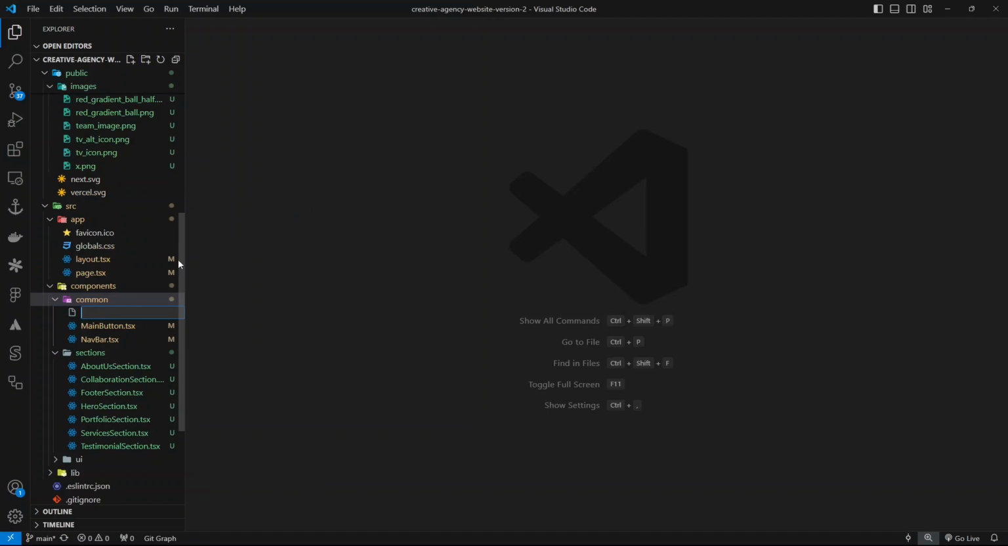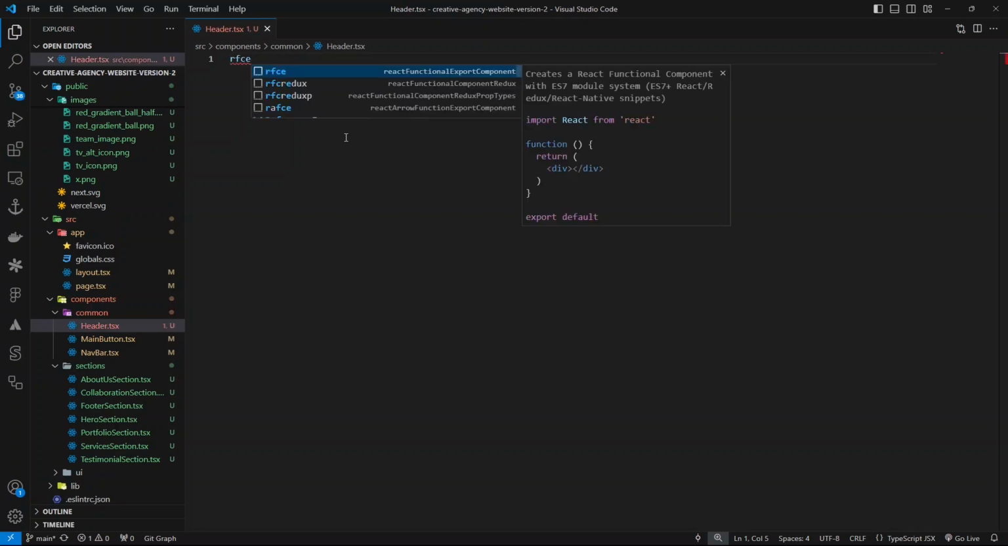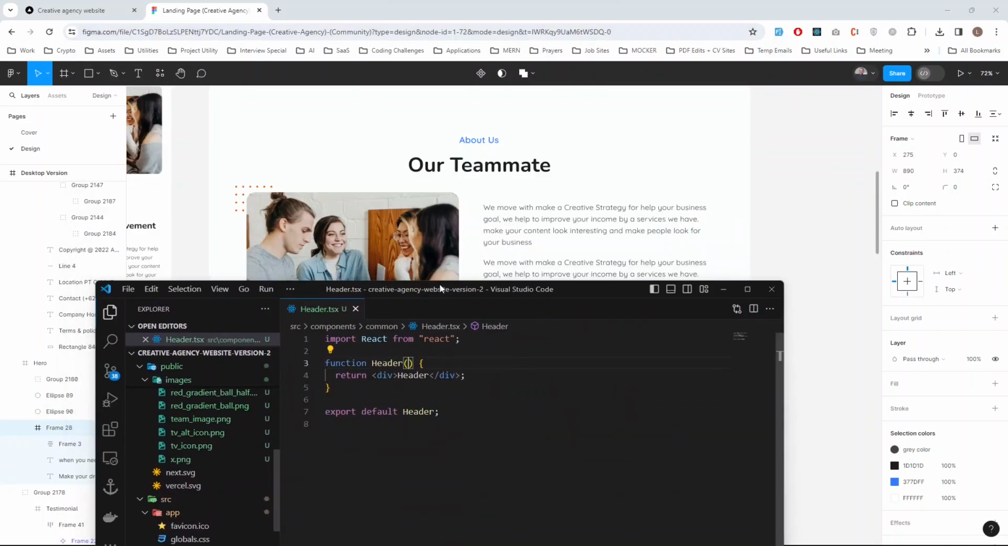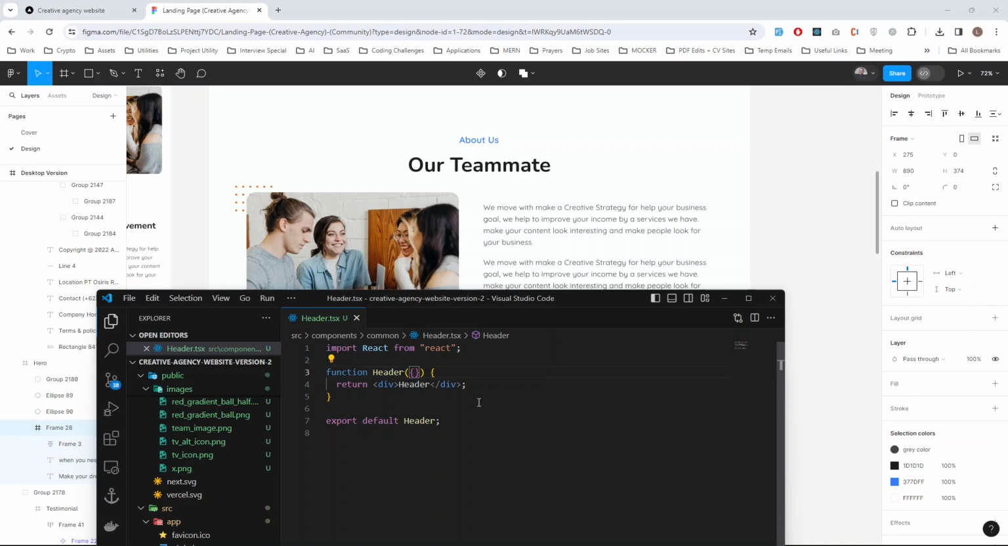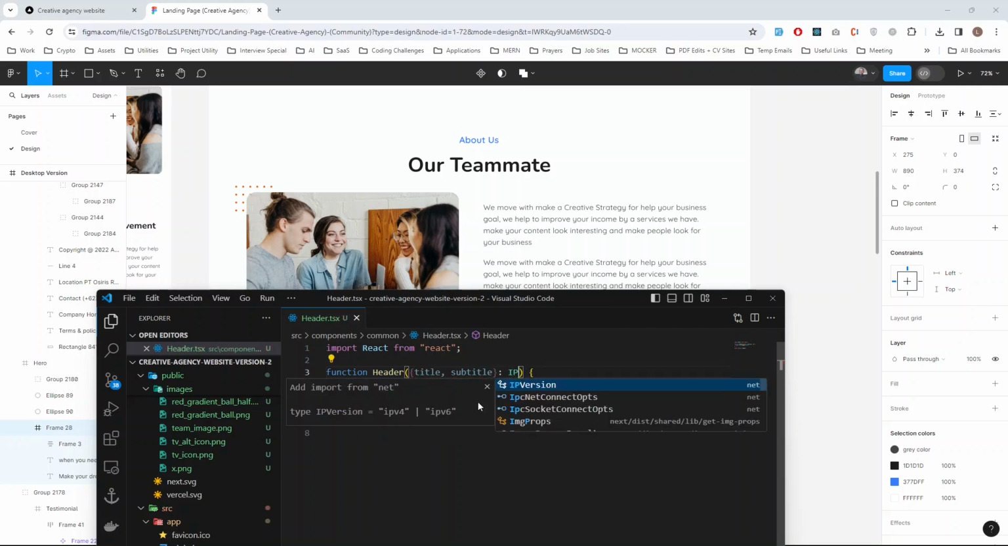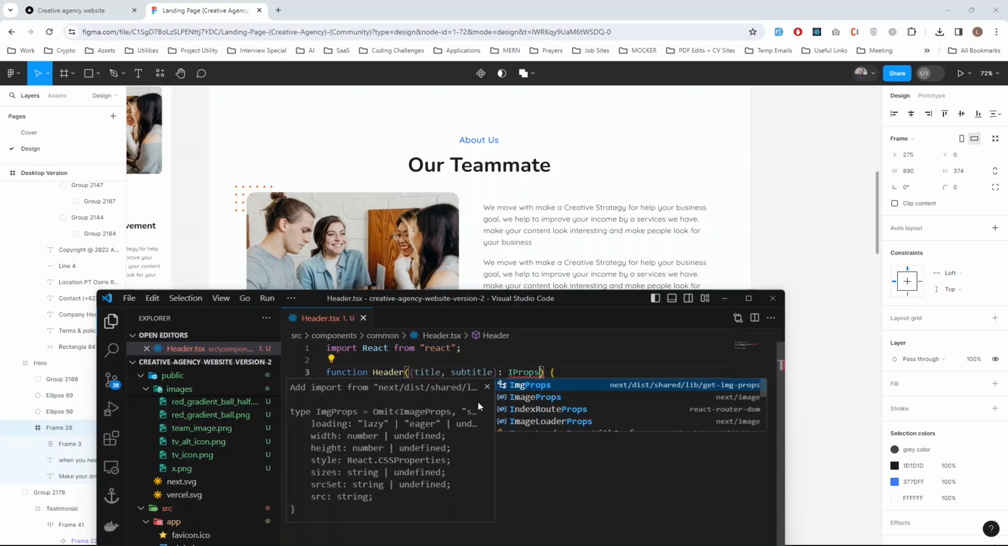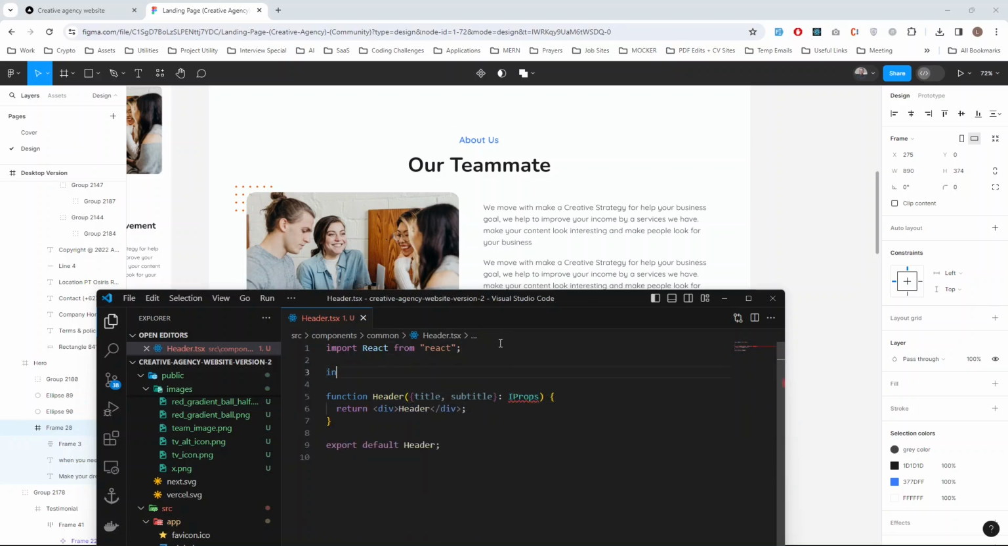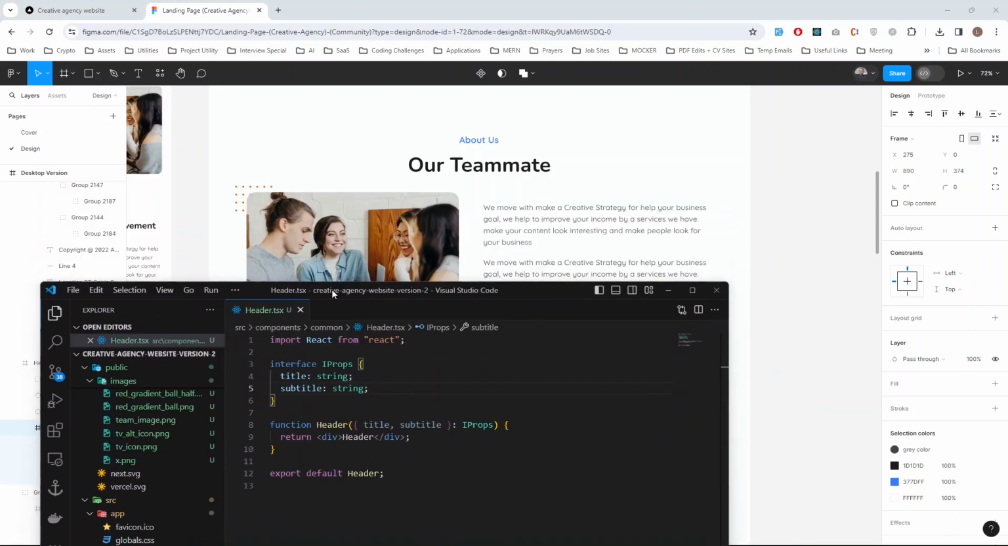So you can create a new component here and call it header.tsx. So let's initiate a very blank header. What it's going to need is the title and the subtitle. So we're going to just have the interface. Title is a string, and then the subtitle is a string as well, right? So makes sense, not a problem.